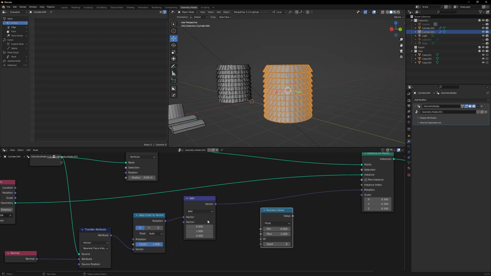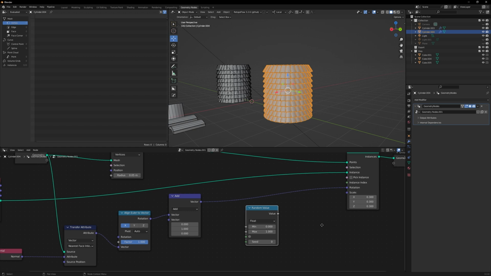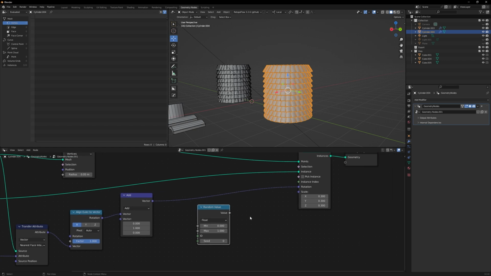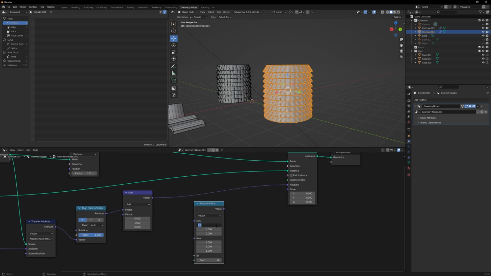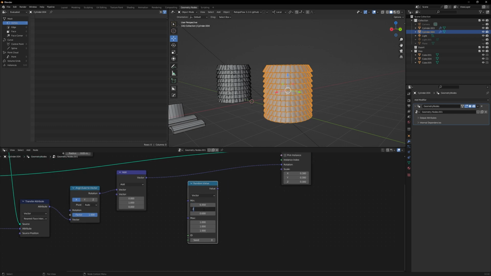So here, I create a random value, convert that to vector and bump that value into the scale value and the rotation value. So you have basically the same random effect like the particle system.